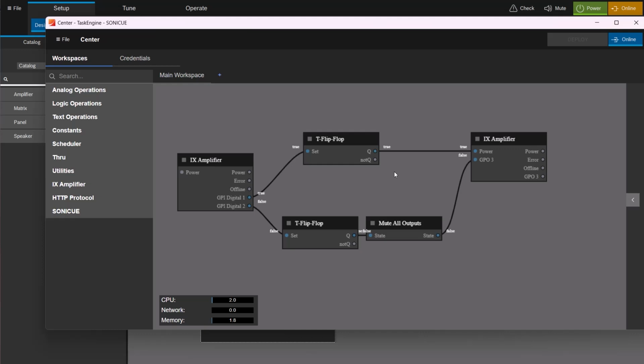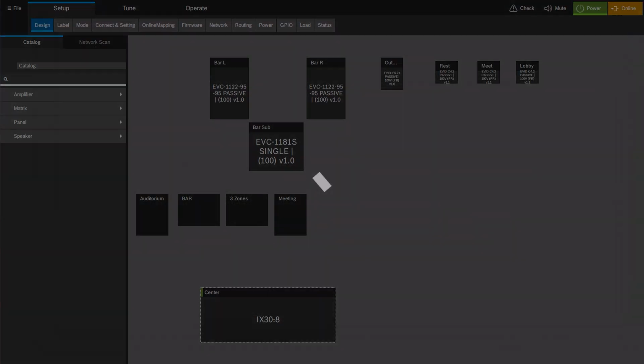The task engine is running on the IX amplifier, so you need to be online to see it working. Closing the GPI2 triggers the mute all, which triggers GPO3 to turn on the LED, indicated by the white lines with the text true. Pressing the button to activate GPI2 again reverses the action. The task engine is a powerful tool that was derived from the task engine in the MXE564 open architecture DSP.